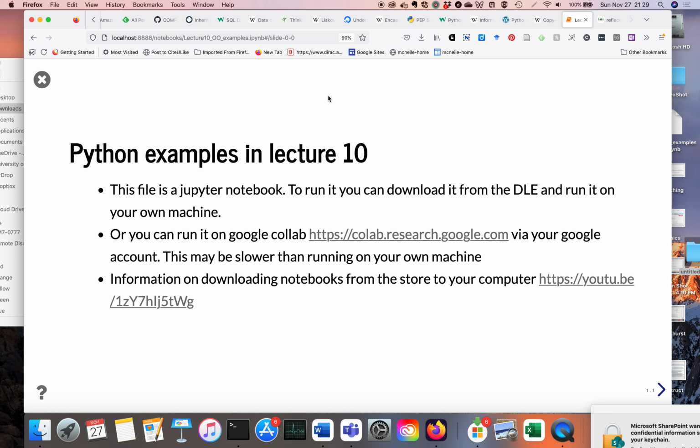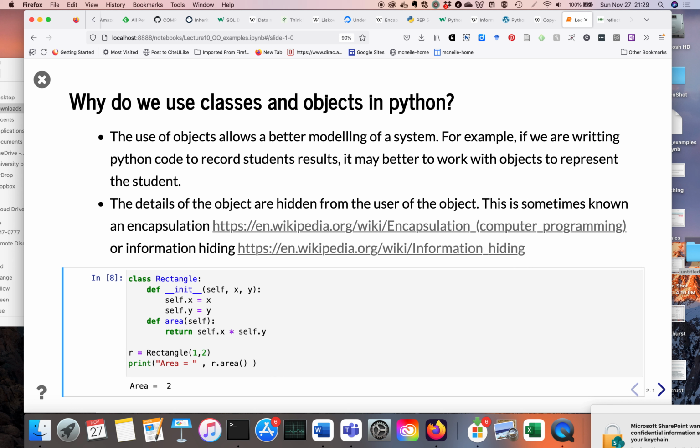Okay, so this is just a short podcast to end our study of object-oriented Python programming, and I really just want to look at something called inheritance. So why do we use classes and objects in Python? There are a number of different reasons, one of which is that objects allow a better modeling of the system.